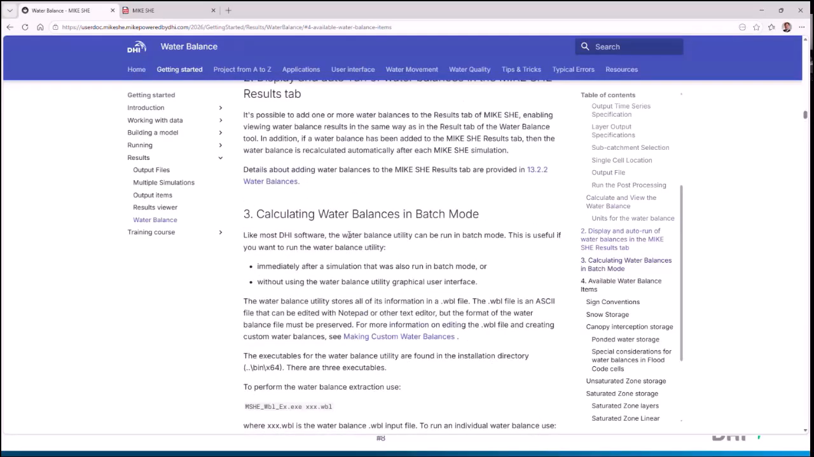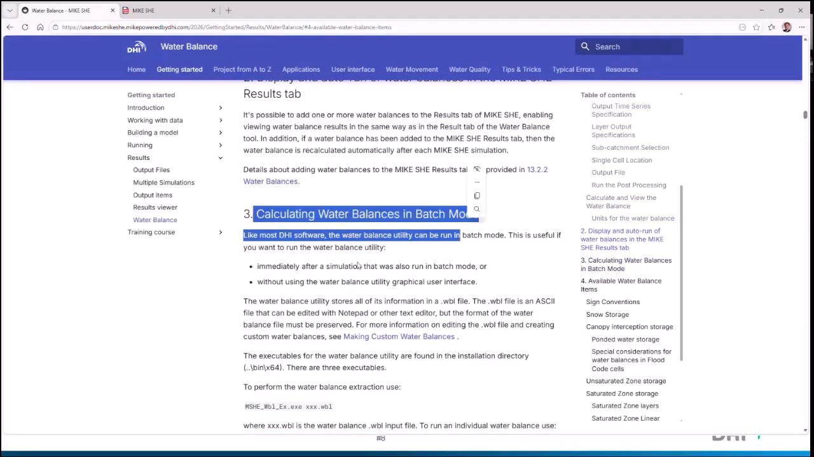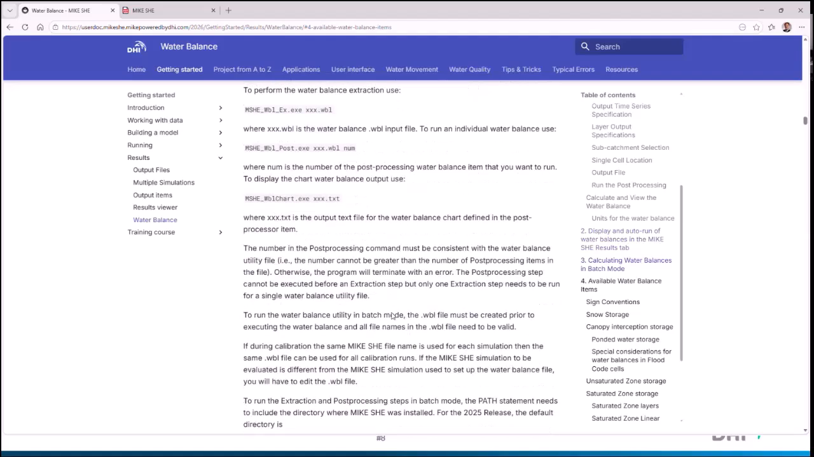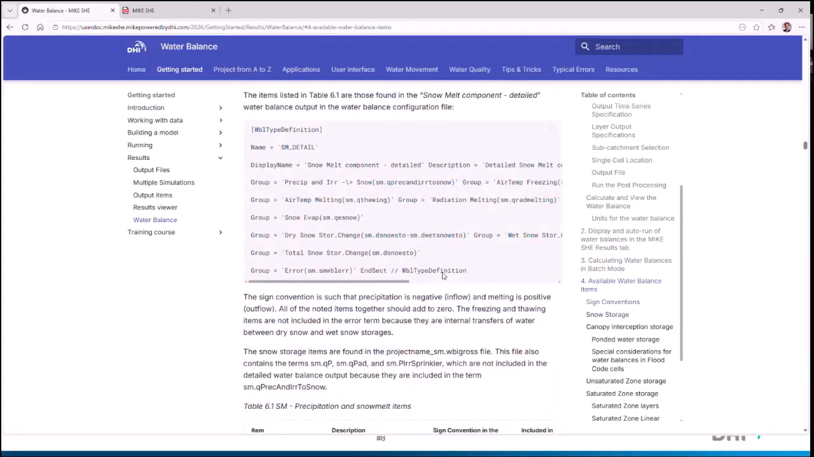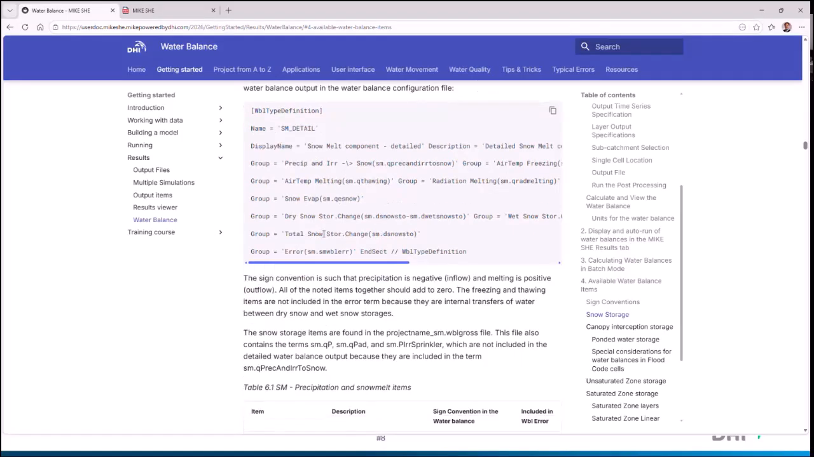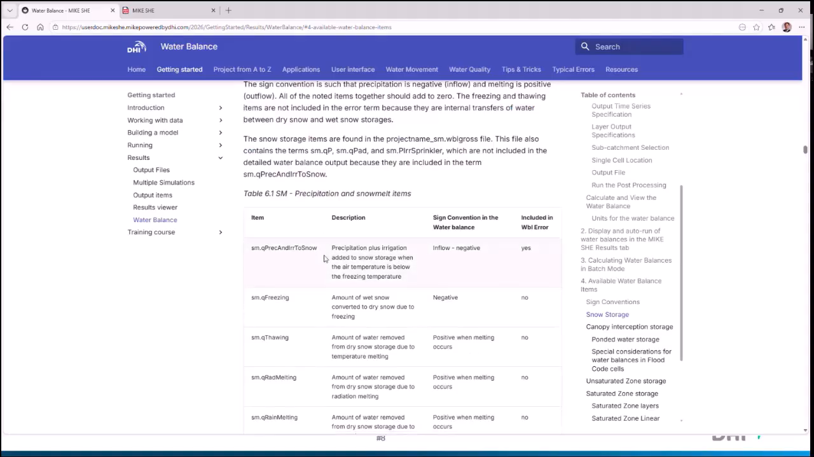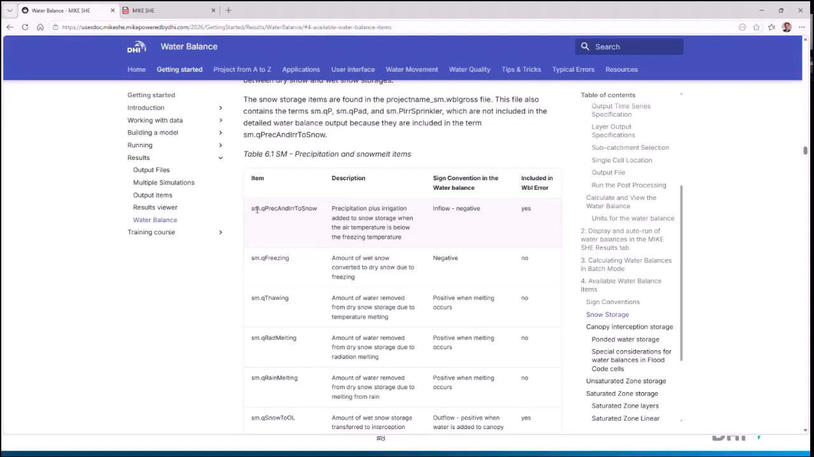You can also calculate water balances in batch mode or from the command line. And what is important for you, especially if you would like to configure individualized water balance items, you have here a table. You have a good explanation of how the already implemented water balance items in this default config file, PFS, are grouped. And you have a good explanation of all the single items. This is what you would need if you would like to individualize the water balance.